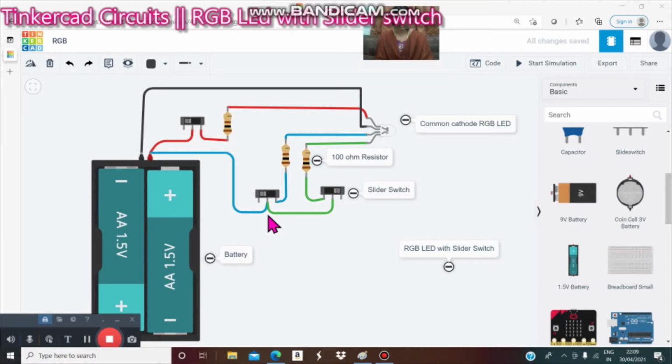Next, I use the same common switch for the green LED, or you can drag this directly into the positive of the battery. The positive of the battery is connected to the common of the switch, and terminal 1 of the switch is connected to one end of the resistor, and the other end of the resistor is connected to the green LED.